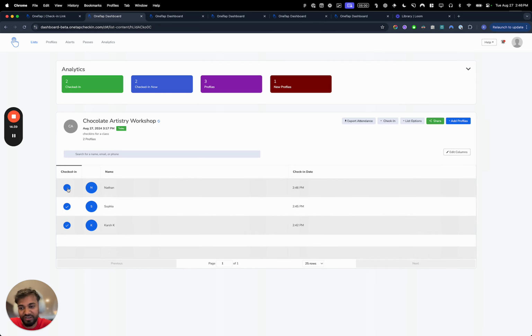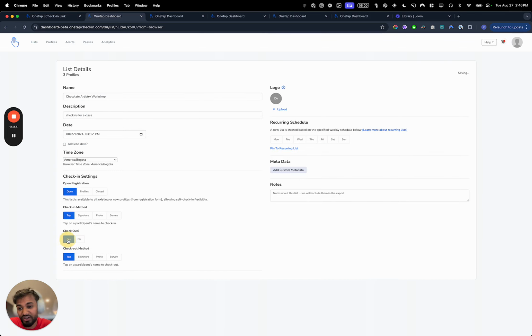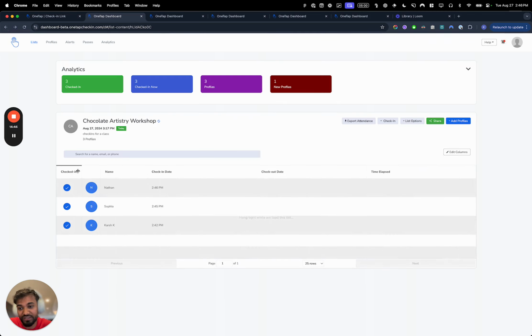And I'm going to click in and sign in Nathan. You can also do the checkouts the same exact way. Just go to the settings and turn on checkouts. And you can click on this again and you can check out. People can also do this using the link, the kiosk. It's the same flow. The same thing that you did to check in is the same thing you would do to check out. And you would add a checkout timestamp.